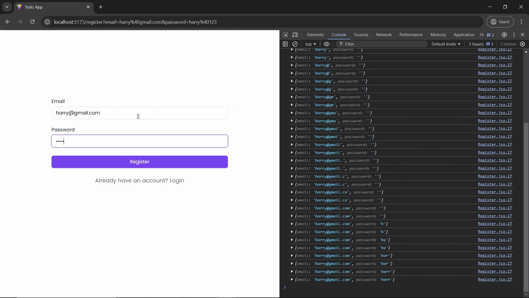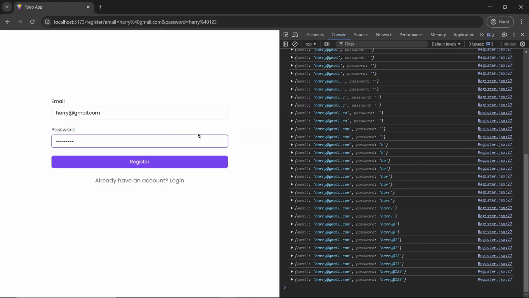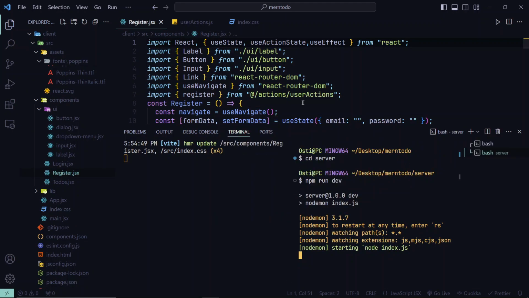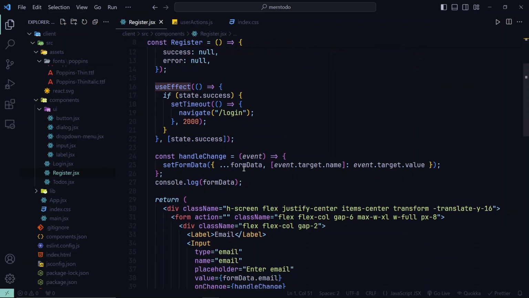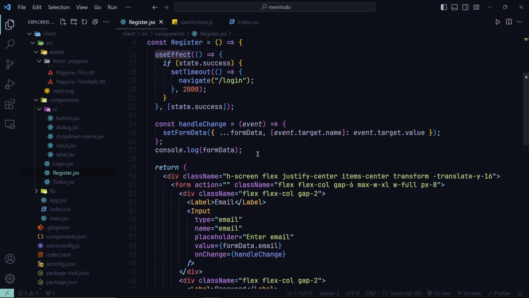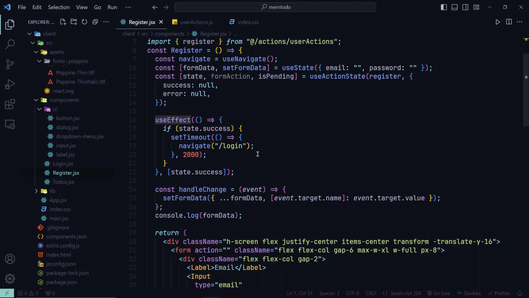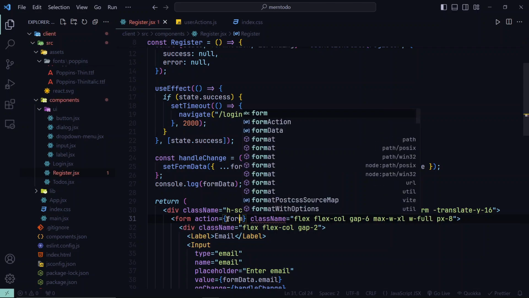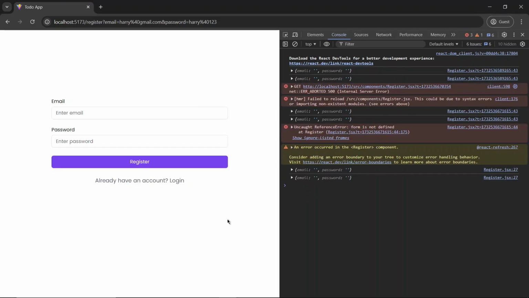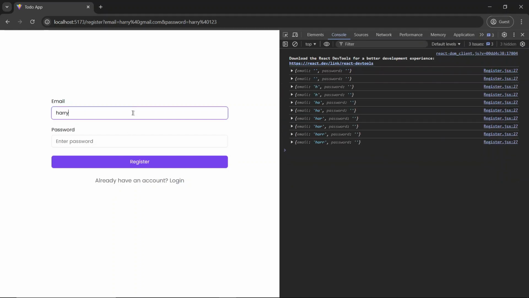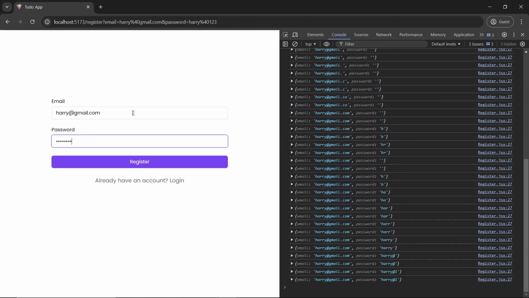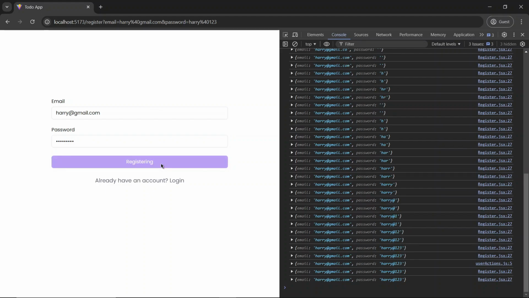harry@gmail.com. Password will be harry@123. Click on register. We haven't set up our form action. We have to pass form action here. Try again. Add 1, 2, 3. Click on register.